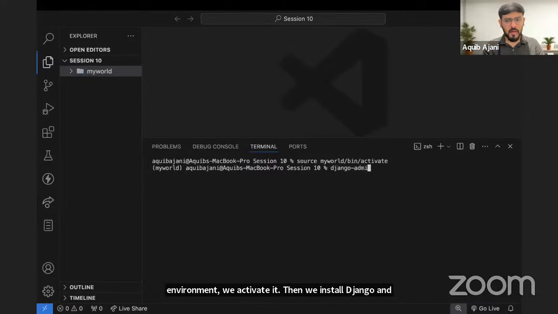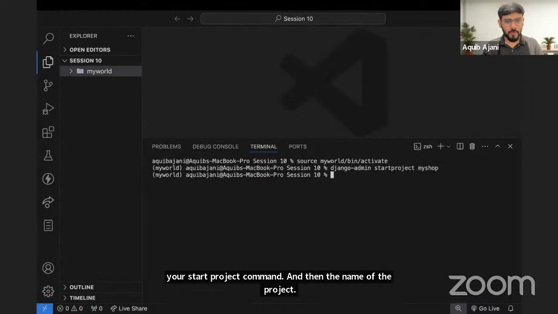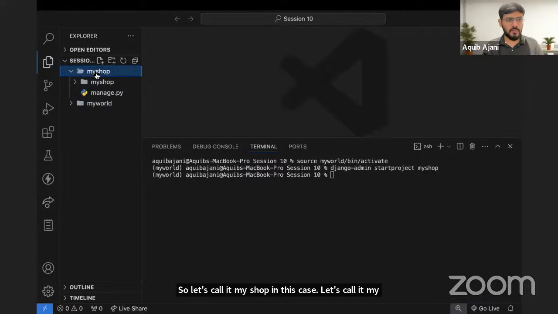So for that, the command is django-admin, followed by your startproject command, and then the name of the project. So let's call it my shop. This is going to now create another folder. You can see my shop. This is our project. Now within this project, we can create mini apps.